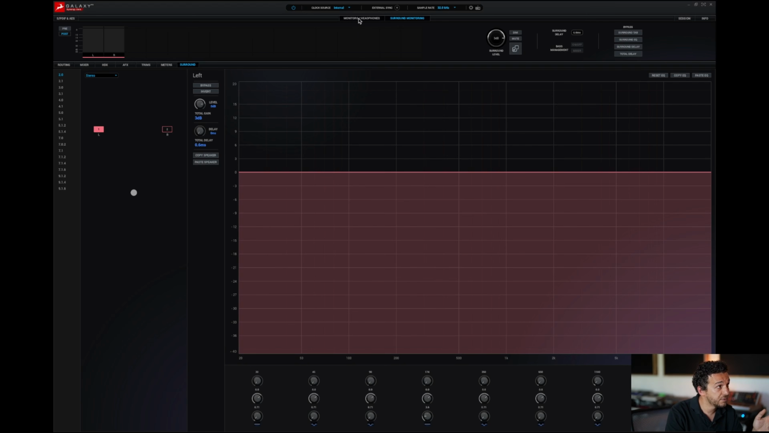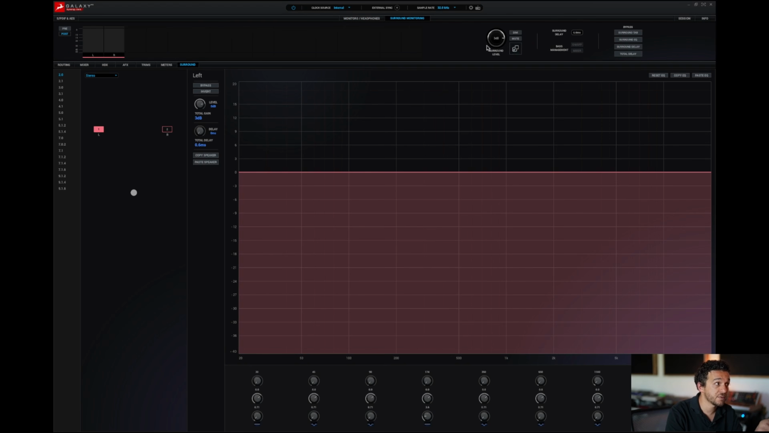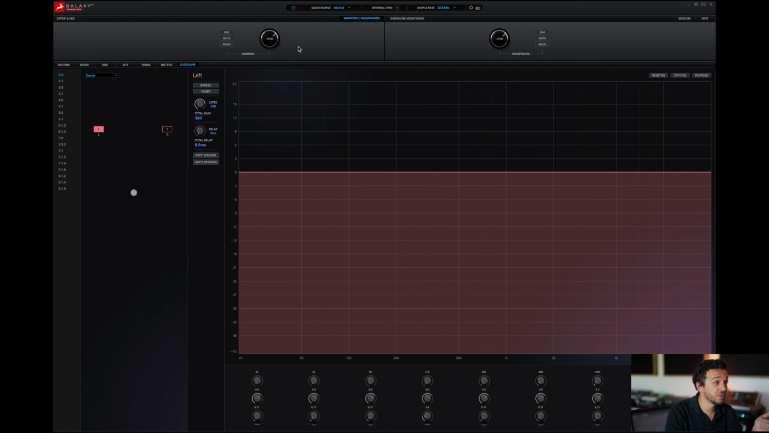And then if I select monitors, do you see those tabs up here? The surround tab shows me all the controls for surround, but this one shows me the controls for my main monitors and my headphones, which would be the dedicated left and right output on the back of the unit for monitors, and the headphone jack on the front of the unit. That's pretty much it.